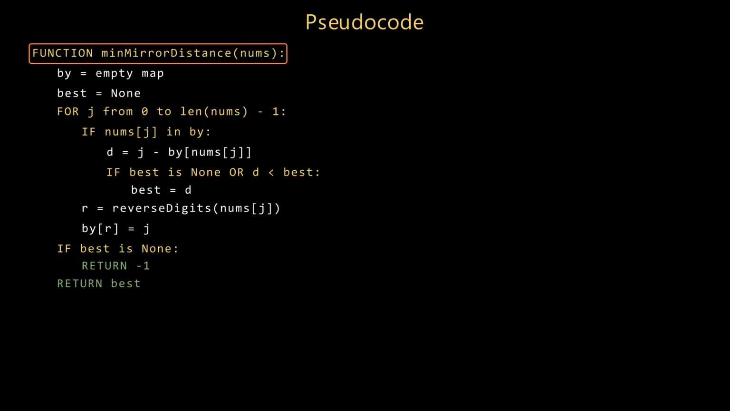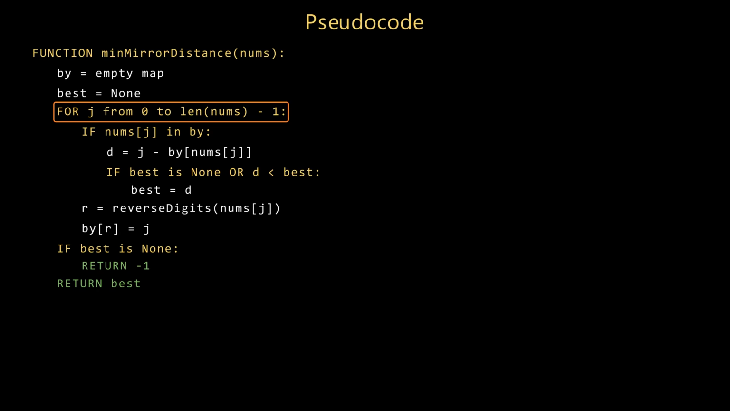Function minMirrorDistance on nums. Initialize a map from reverse value to the latest index. Set best to none. Loop j from 0 to length of nums minus 1. If nums[j] is already a key in the map, some earlier index had that reverse. Distance is j minus the stored index for that key. If best is still none, or d is smaller than best, then assign best to d.